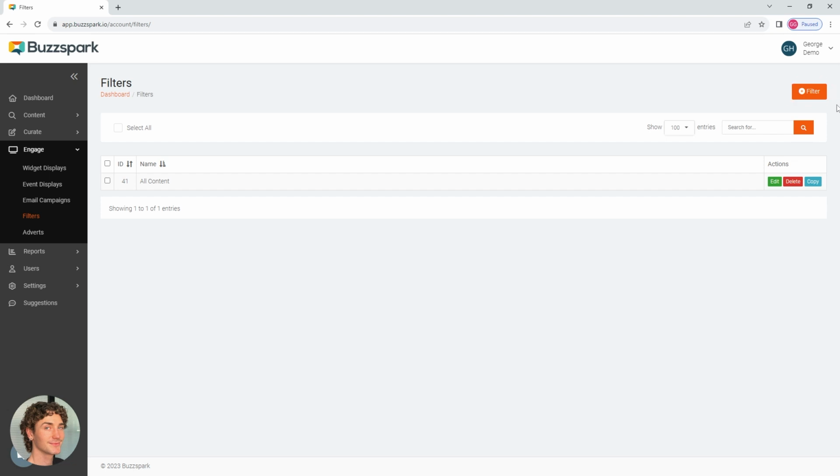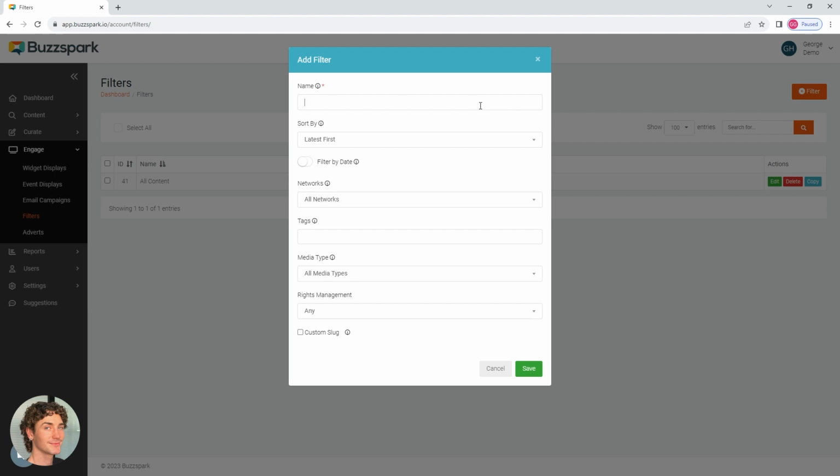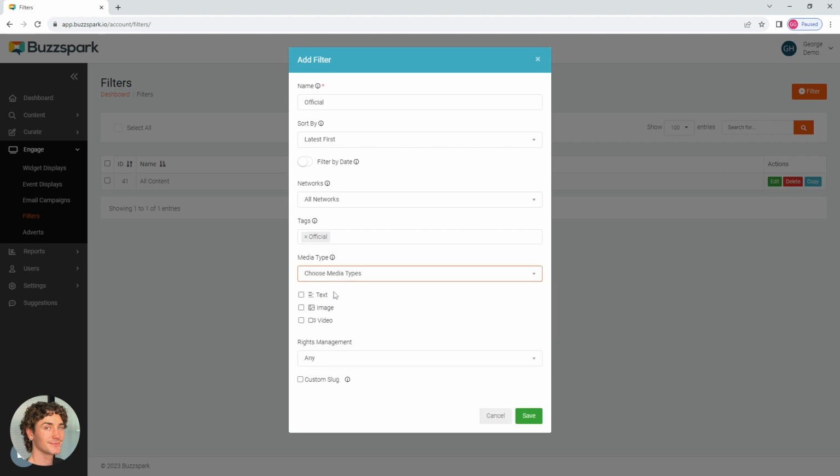You can enter any name to help you identify the filter. I'll keep it really simple and use official, so I know what's in this feed. Under tags, I'll select my official tag that I created earlier. And for media type, I'll select Choose Media Types and select the checkboxes for image and video. So this filter will create a custom feed that only includes content tagged official and containing images or videos. I'll go ahead and save this.